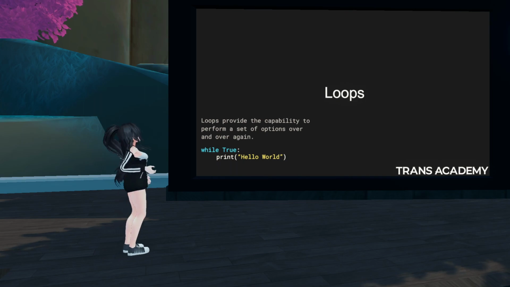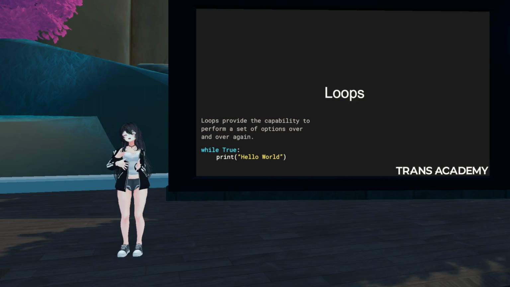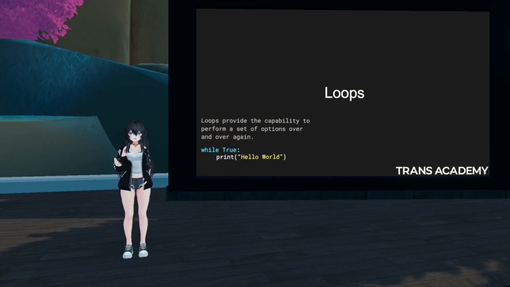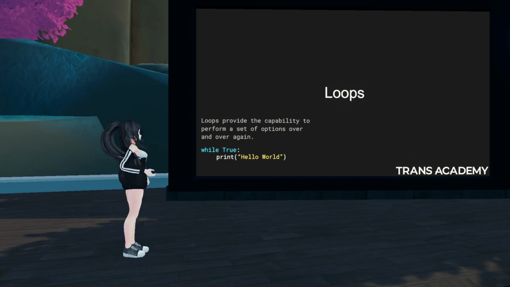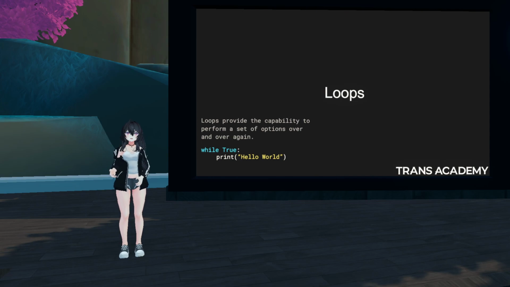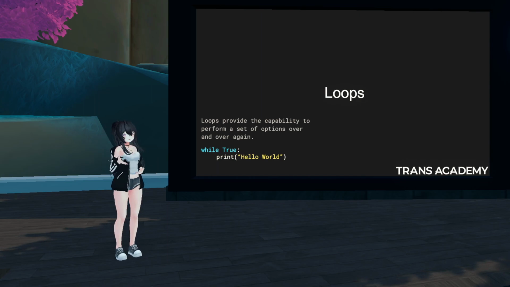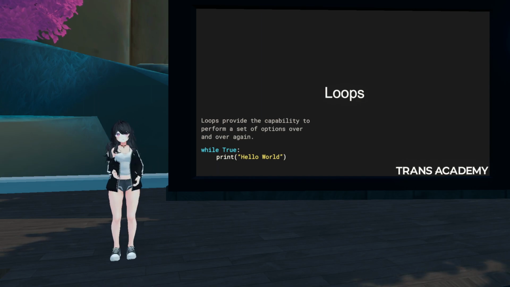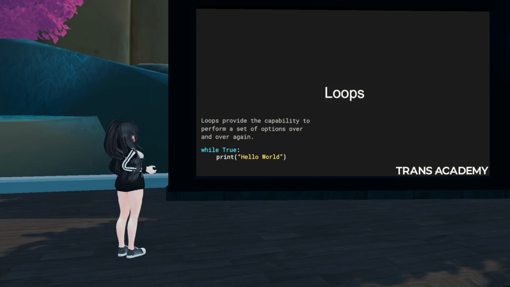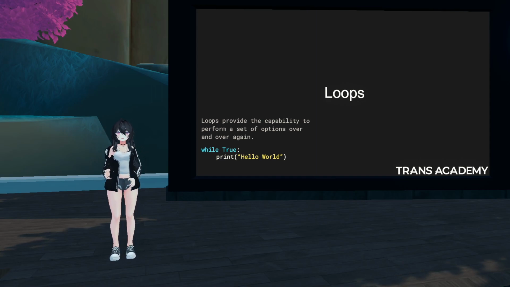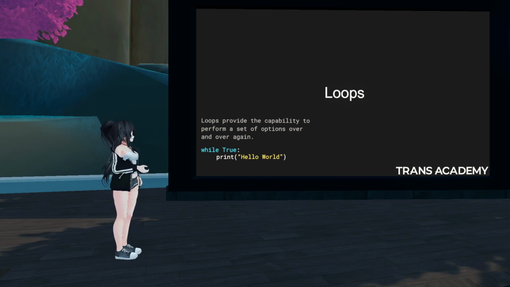And not only that, we also went over loops, which is a way of infinitely or potentially not infinitely doing something over and over again. Loops are pretty important in computer science, as there are many cases where we will perform many actions many times. In the example here, it's an infinite loop. While true, print hello world. So we will just print hello world over and over again without stopping until you or the computer decides to stop the program.